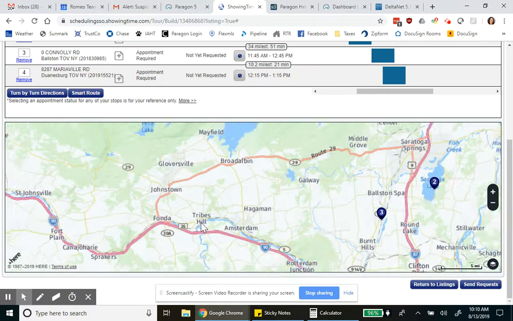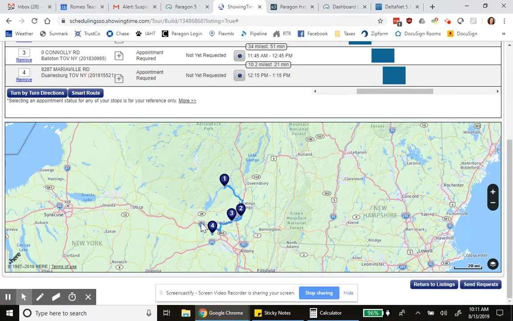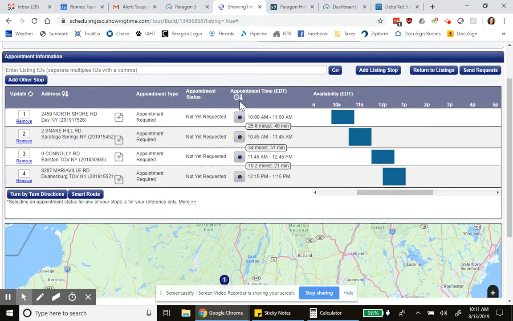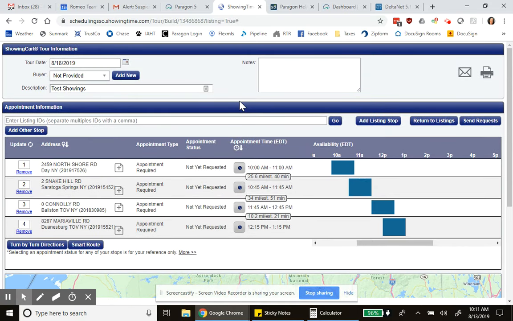So that's it. That's how you set up a ShowingCart tour for a buyer. And it's, again, really useful if you're showing more than one property at a time to any particular buyer. Okay, any questions? Let us know. But that's the end of this demo.